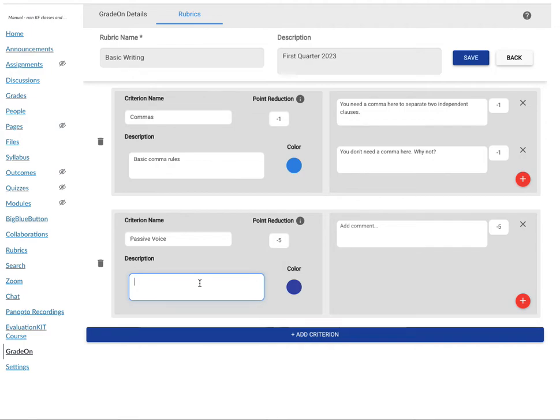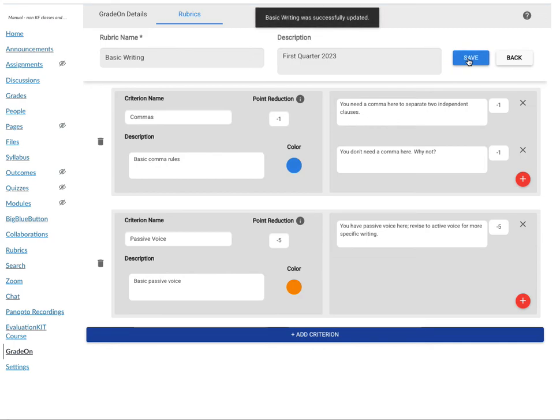And I'll add a description here. So let's just say Basic Passive Voice, and I'll change the color here, let's say orange, and so every comment associated with the comments under this criterion will be orange, and then I'll put in the specific comment. And that might be something like, you have passive voice here, revised to active voice for more specific writing. And I'm set.